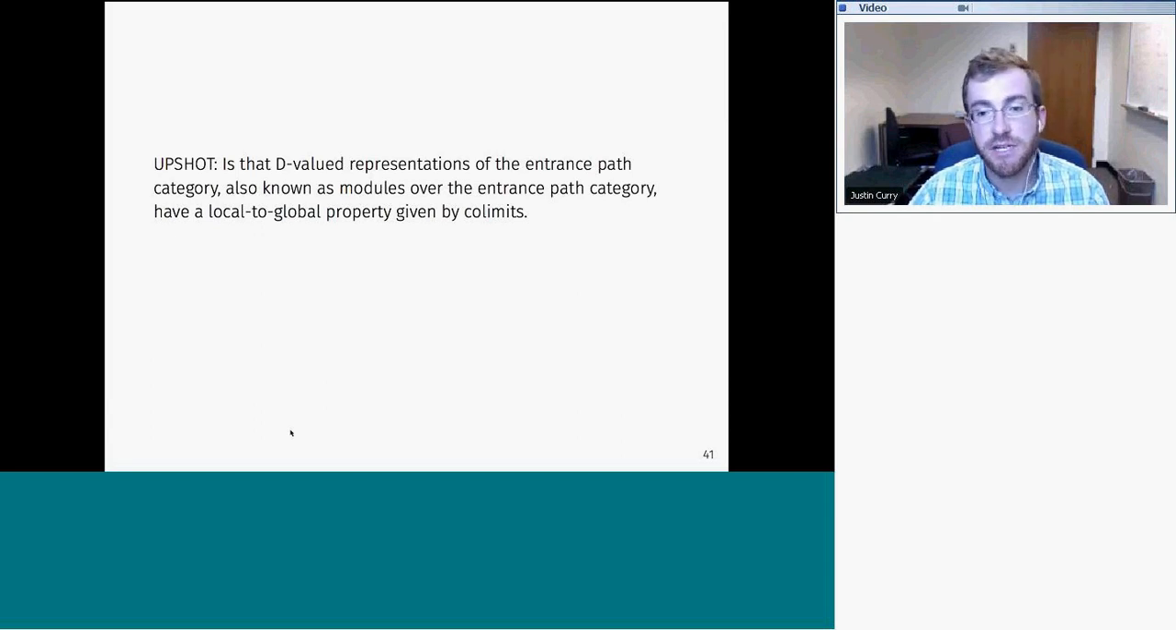Any representation or module over an entrance path category is determined locally, and the values over a bigger set come from the values on a cover of opens. And this is like a local-to-global problem.